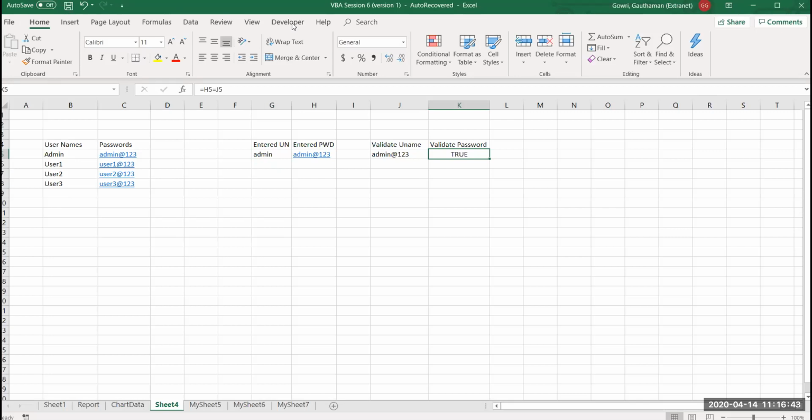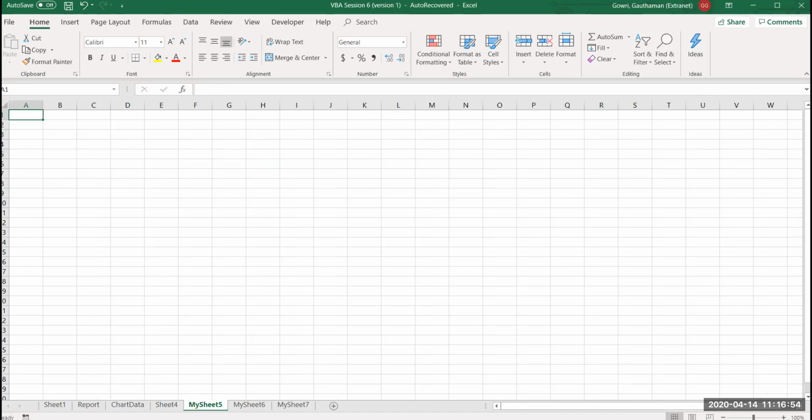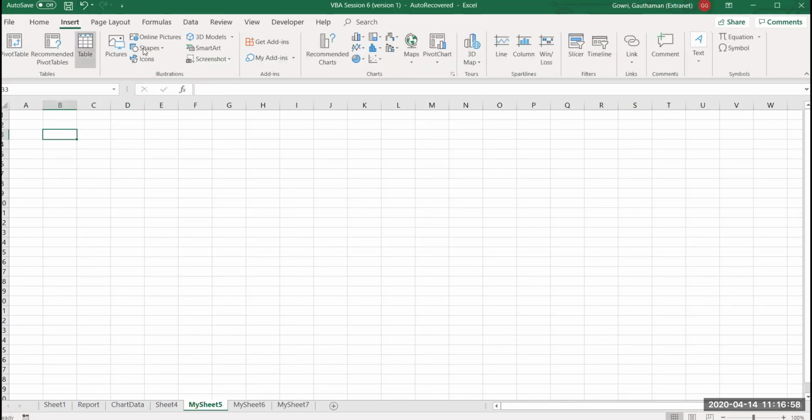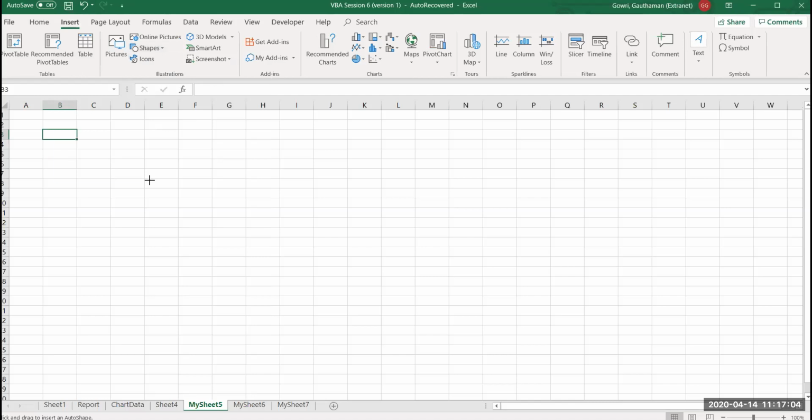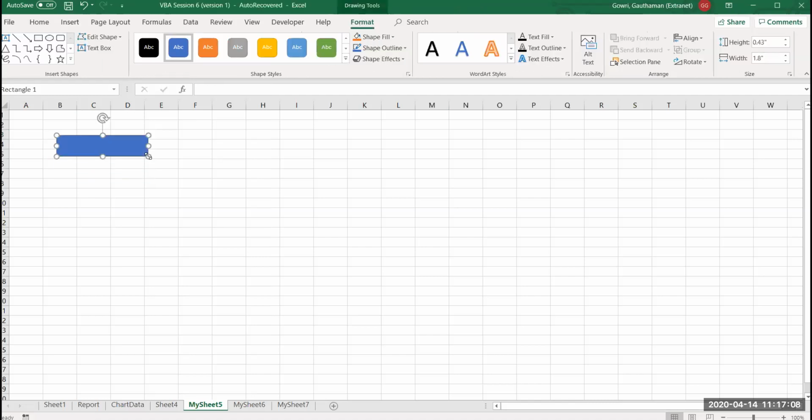So let me go here. Where I have to display this form, let me create that over here. I'll insert a shape. Whenever I click on that shape, I want the form to appear. I'll say click here to log in.